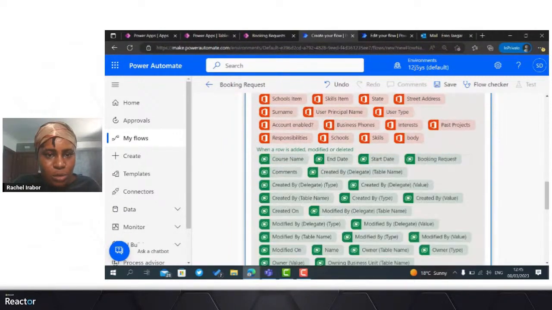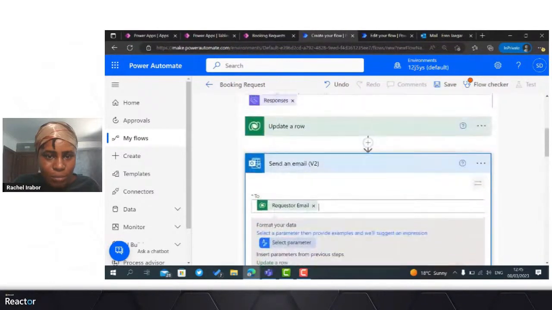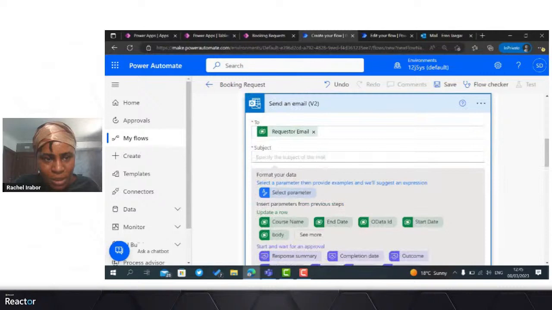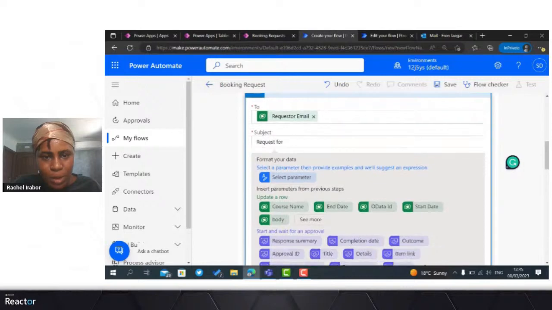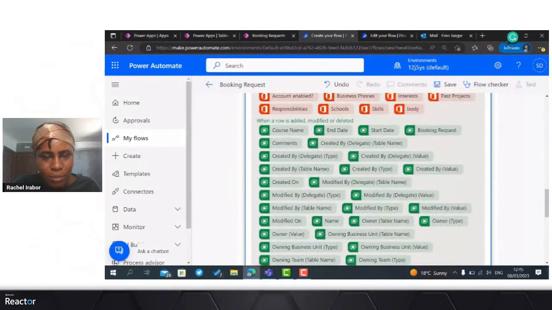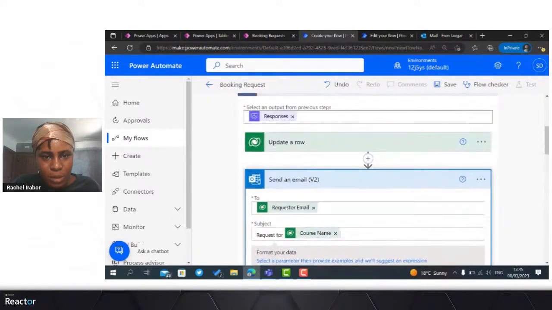So we're going to use the trigger, which is requester email. You can see we did not use the from update row. We used from the trigger. So we're just going to give that a subject, which is request for course name. Just going to click on request for course name.